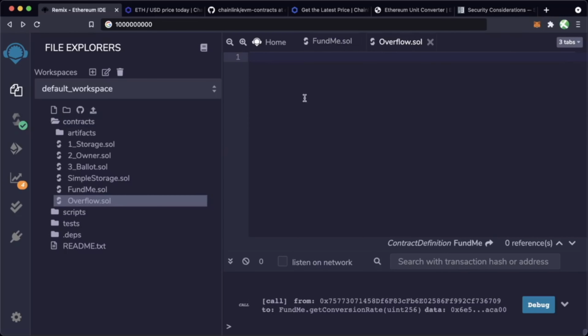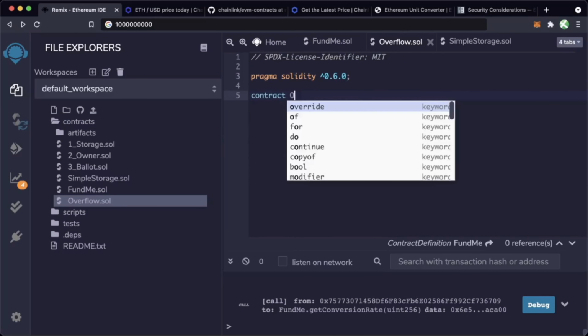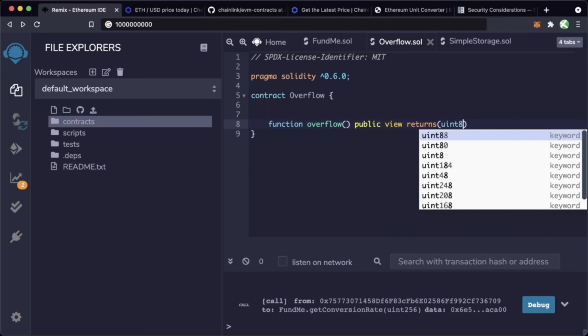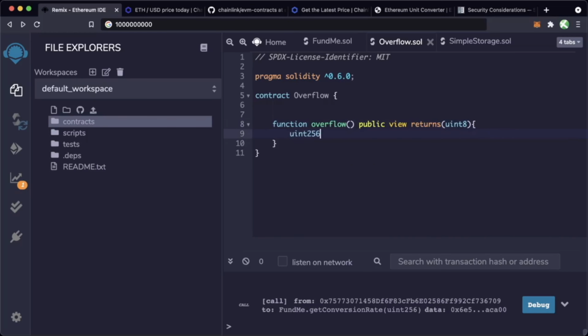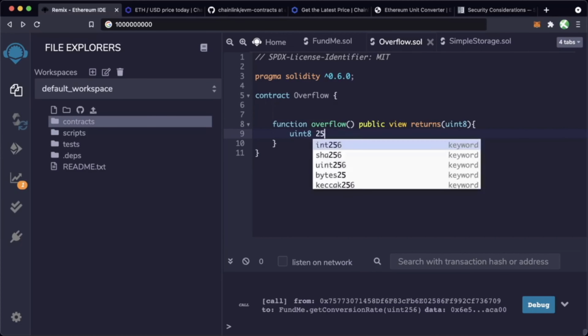Overflow.sol. Now in here, we're going to add all the normal stuff, contract Overflow, and we're going to add a function called overflow. We'll make it public view, and we'll have it return a uint8. I'll show you why in just a minute. A uint256 is a really, really big number, and it's hard to imagine going over the maximum cap of a uint256. But a uint8 is a lot smaller, with the maximum number actually being 255.